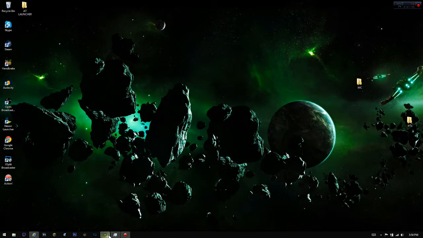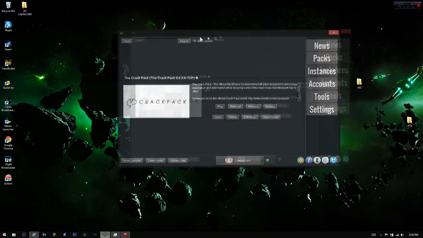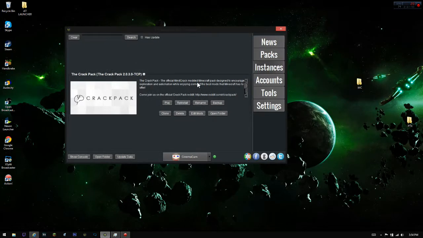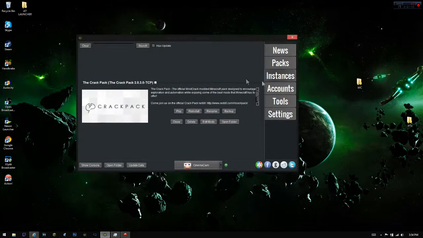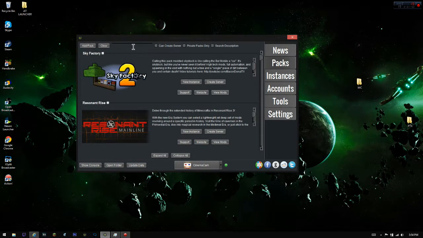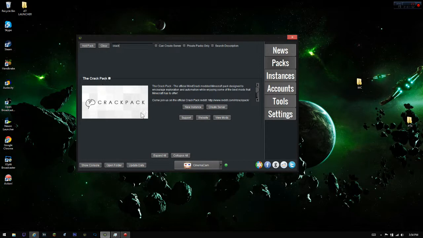Now, the next thing you're going to need is the AT Launcher. That's what Crackpack is launched with, so I do not see you not having this. If you don't have the pack already, head on over to Packs, and right up here type in Crack. It'll come up right here, Crackpack. It's a huge mod pack, and it'll take a few minutes to download, not really too long for me, depending on how good your computer is.